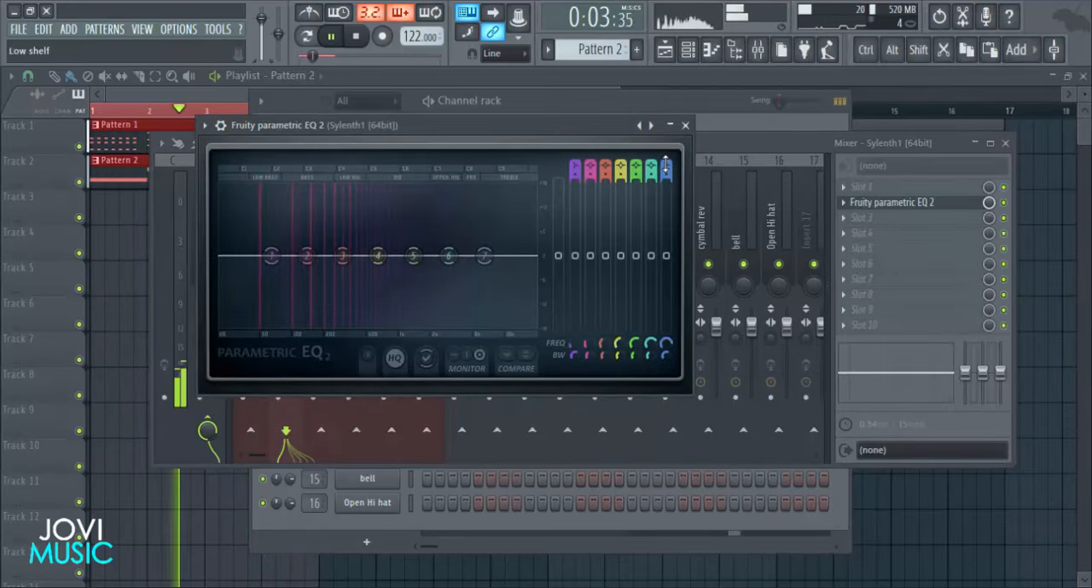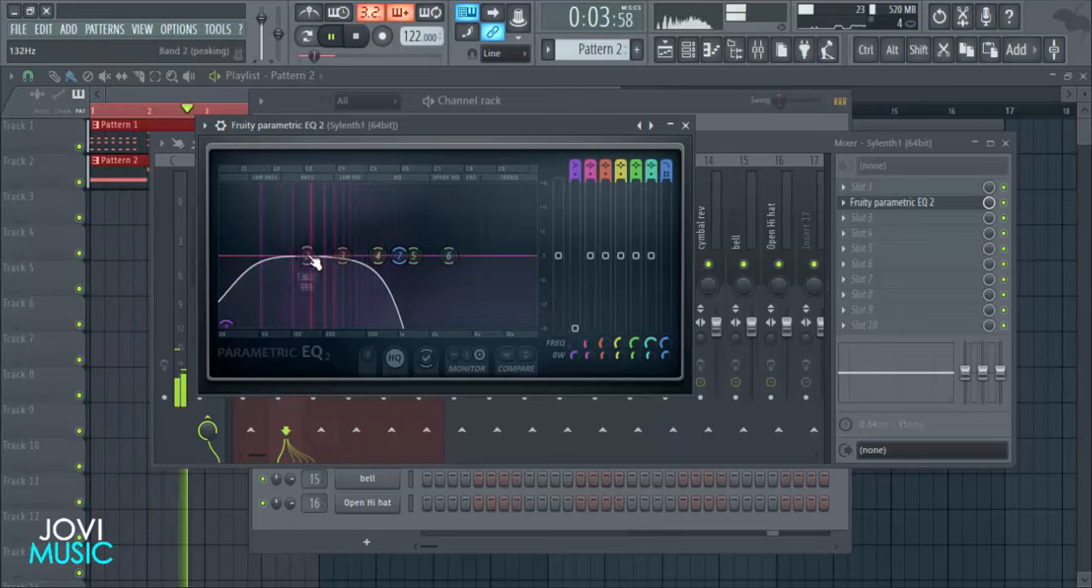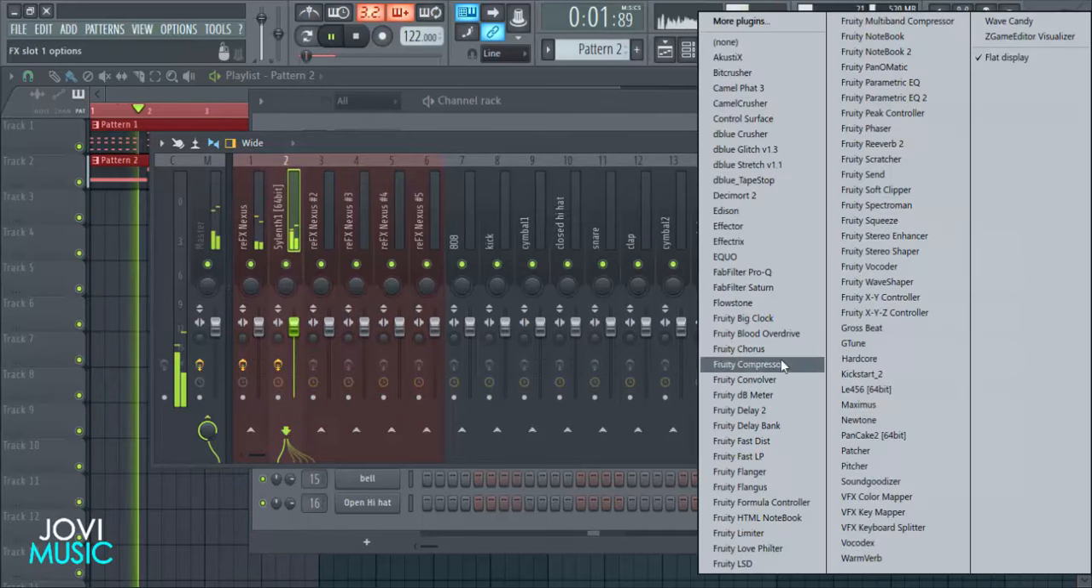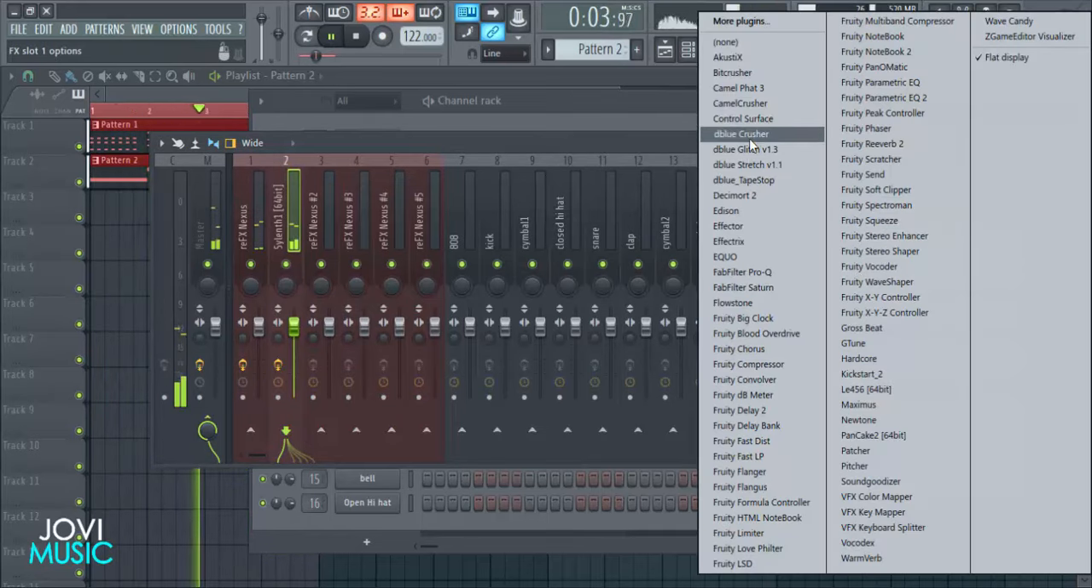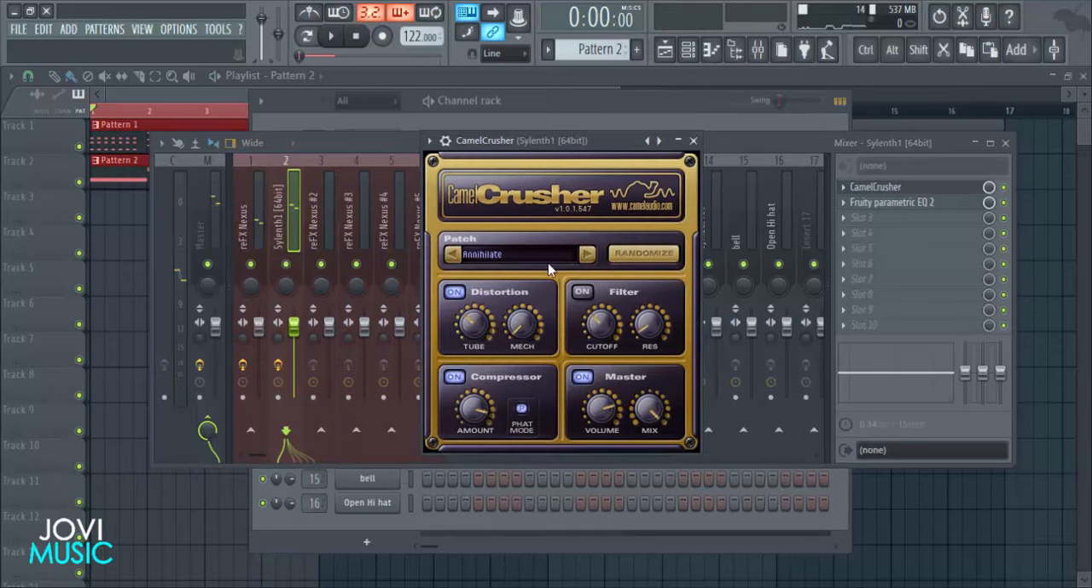Let's introduce a Fruity Parametric EQ to cut some of the highs. So let's introduce Camel Crusher to crank up the bass. So I'm gonna use the preset Tube Warmth.